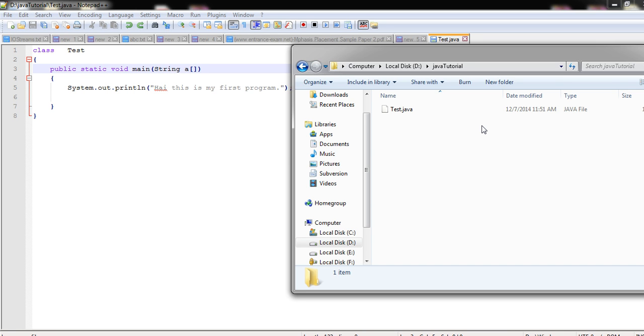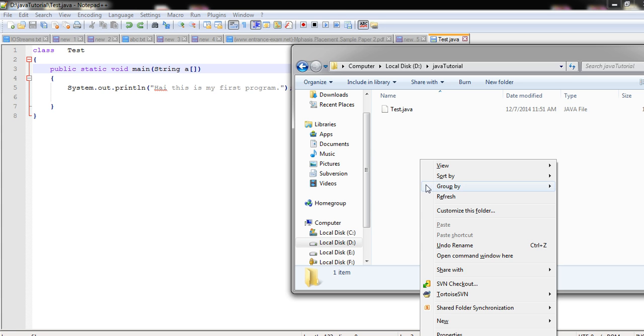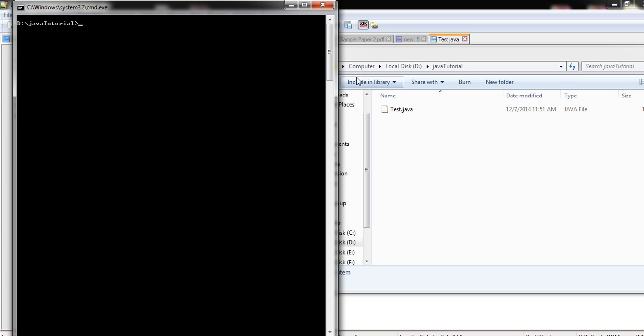So if you want to compile this Java program, you have to go to the command prompt. See, my computer, D drive, Java tutorial. Here, if you want to compile the program, you have to use a command called javac, then a space. You specify the name of the Java file which you want to compile. What is the name of the Java file? It is test.java. Yes. So now you press enter.